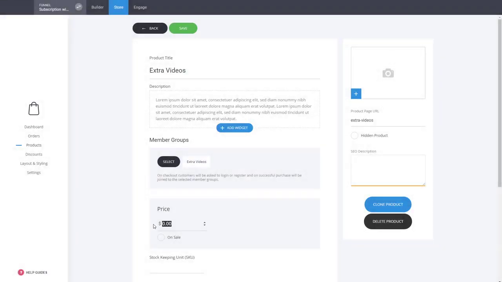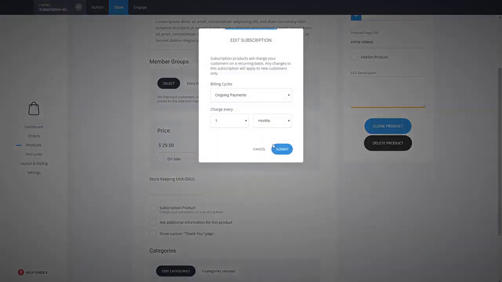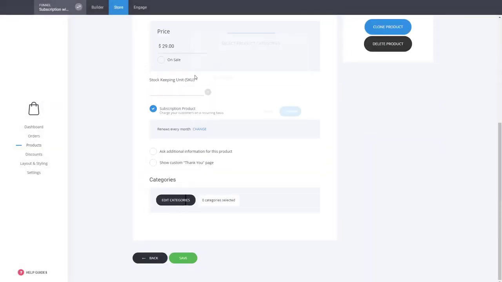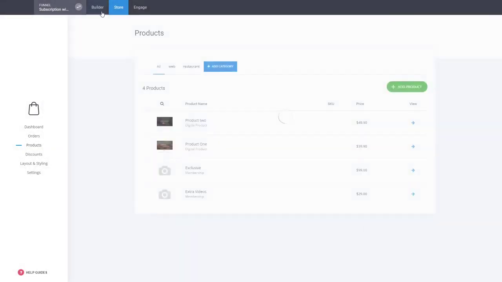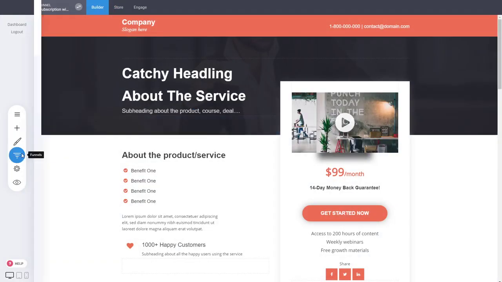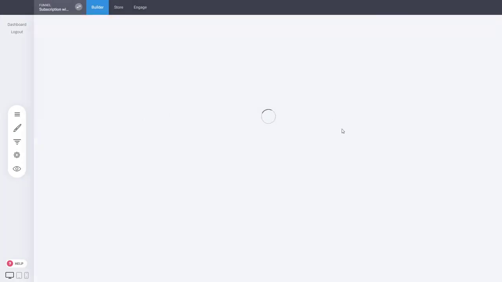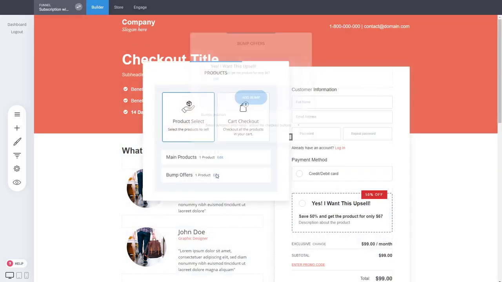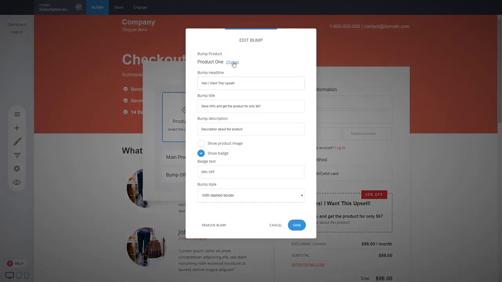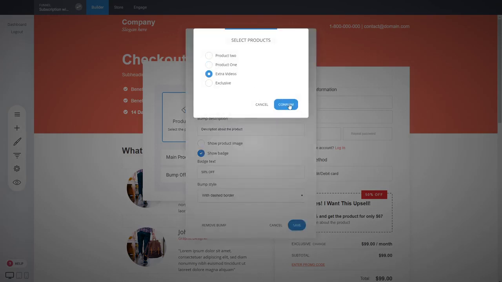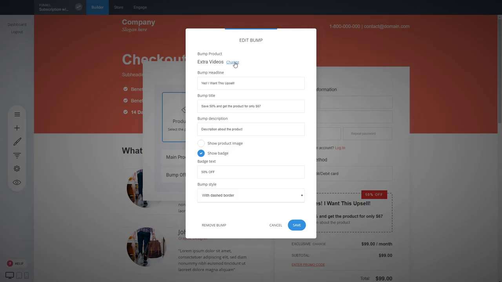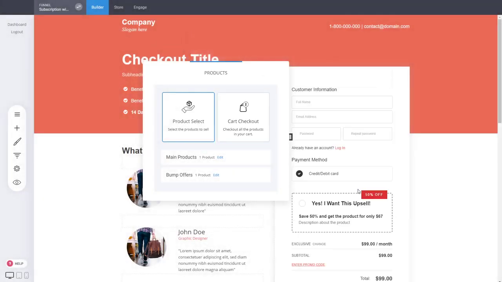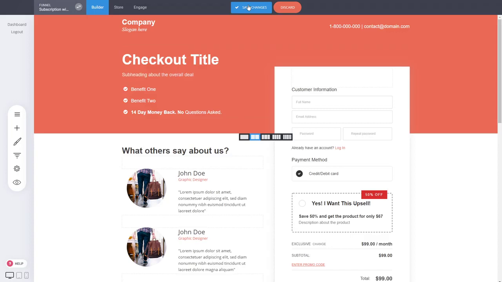Let's say it's only $29 a month. They'll get access to all these extra videos as well. Just an example of how you can do that. And just go to the builder, go to the checkout, and select the bump offer to be these extra videos. So basically we're selecting the bump offer to sell the extra videos for the $29 that we set up. That's it. So this is how easy it is to create the bump offer, to select the product for the membership, and basically you're ready to sell the whole thing.